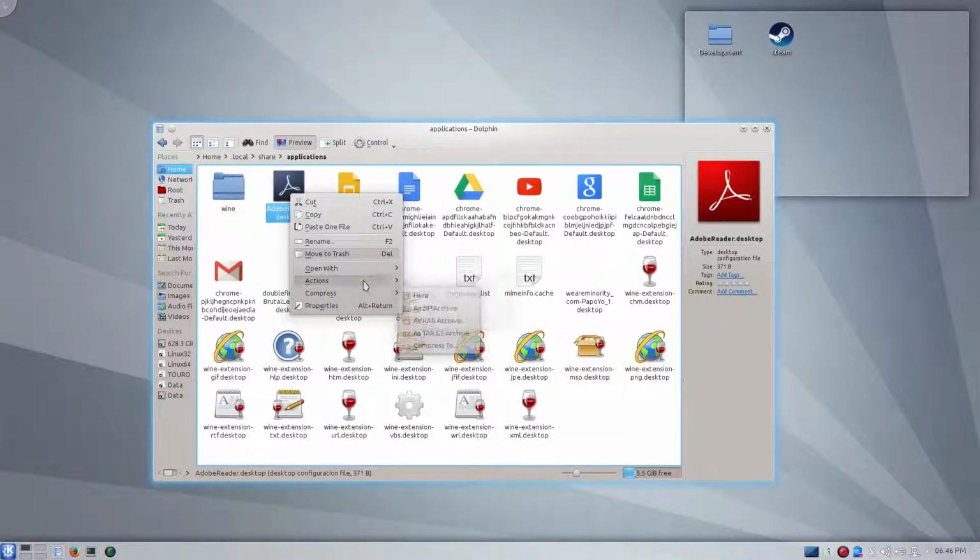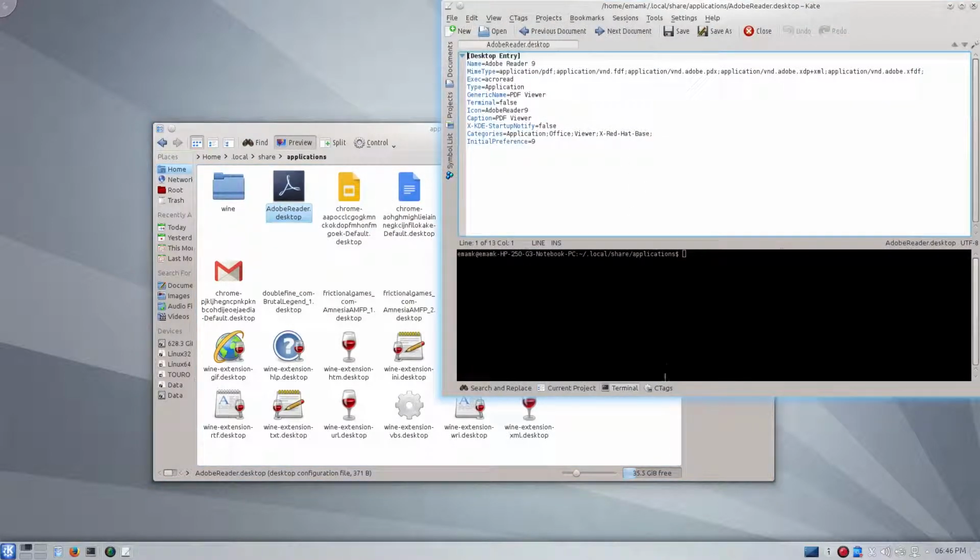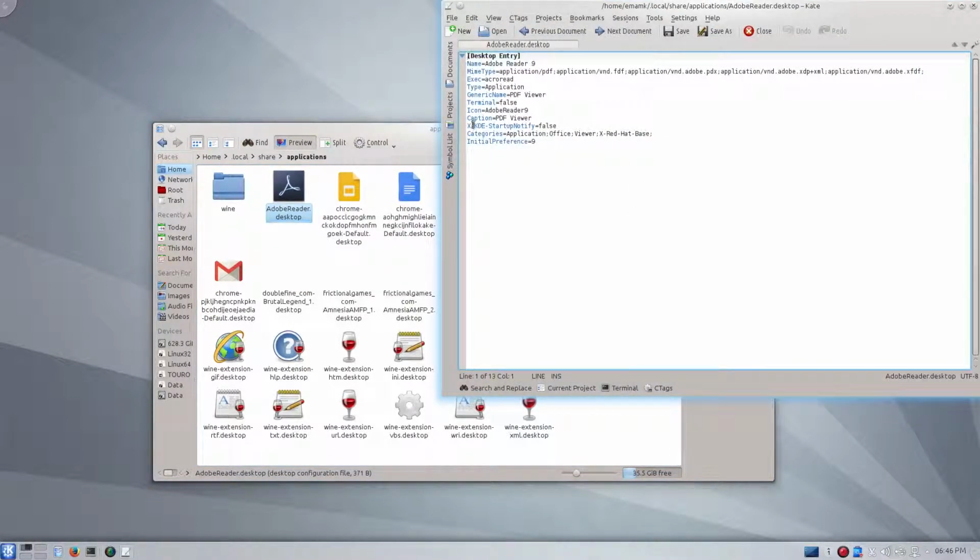Now we are gonna open this file with Kate, which is a text editor. You can use any text editor. So open that file. Now we are gonna change something. See, you have this option, startup notify. Currently it is false. That's why it's not showing any waiting cursor. So you have to change this to true to get the waiting cursor, and save the file.